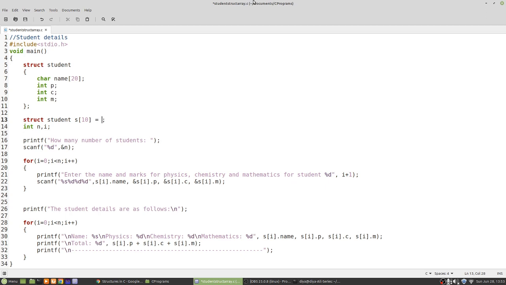I can say this is an array. An array can be initialized by putting the members within curly brackets separated by commas. So the first element, second element, third element, like that it can go. To enter the marks details of 3 students, we have to put it like this. You can say A, B, C. So this means A is student 1, B is student 2, and C is student 3.